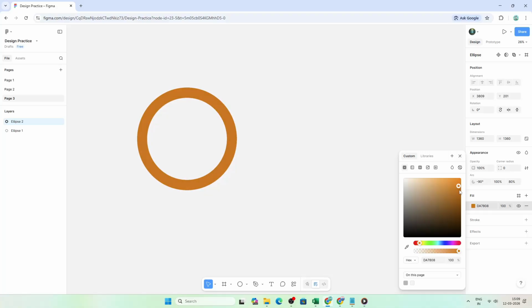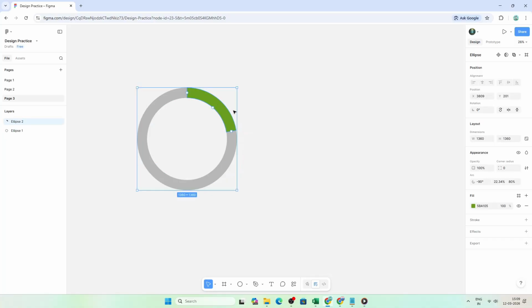Hover over the right edge of the ring to reveal the arc handle and drag to adjust the sweep. This sweep sets the progress amount. By default, it starts at the top and moves clockwise. You can also type the exact percentage in the sweep field in the design panel for accuracy.